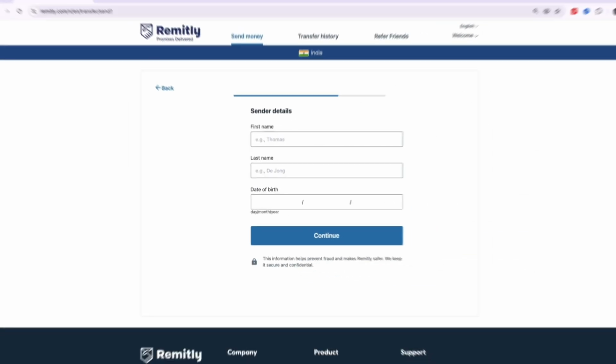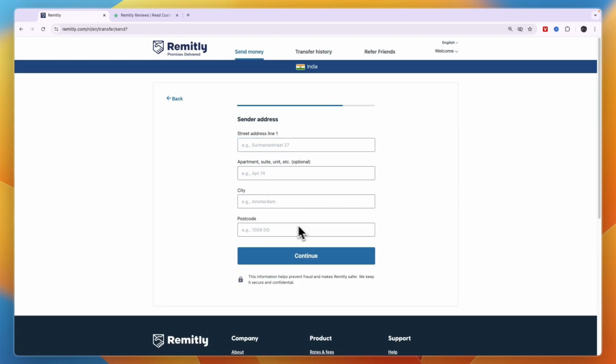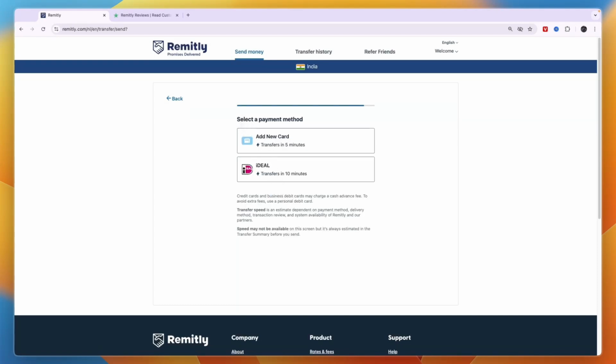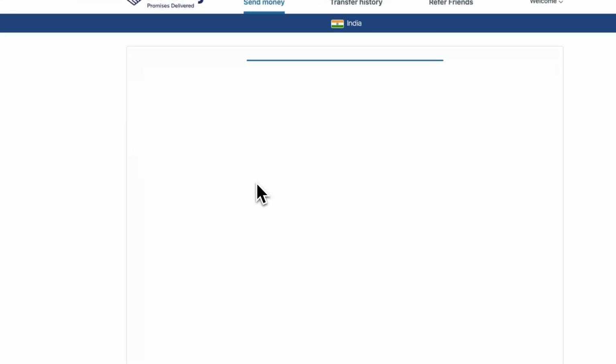Then after doing that, you will need to enter some of your own details. The sender details, so your first and last name and date of birth. Then your address right here, then your phone number. And finally, the payment method that you want to use to pay for the transfer. These right here are the options for my country, which is again the Netherlands. But if you're in the United States, there will be some different options. For example, I can just click iDEAL right there, which is with bank.